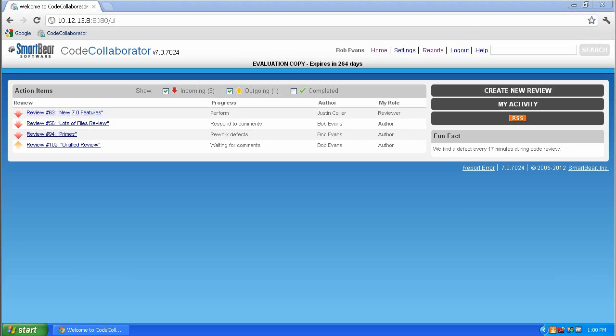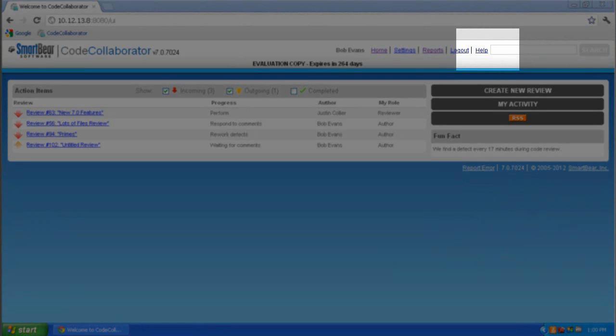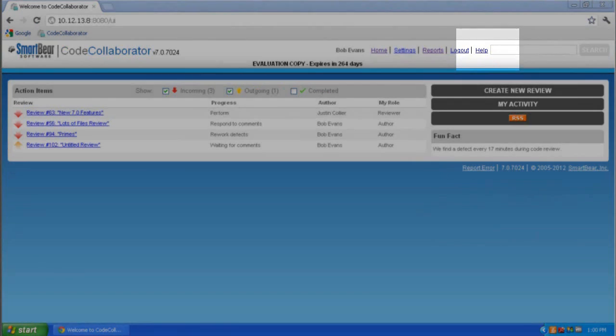We will be performing the configuration via the GUI, but you can also perform the configuration via the command line. Specific command line arguments can be found in the help documentation, which can be accessed from the SmartBear website or by clicking Help in the upper right-hand corner of your portal.